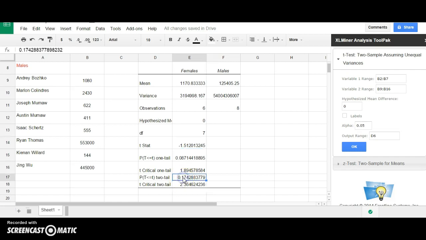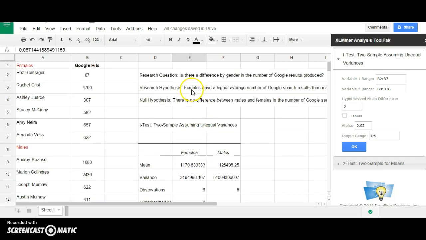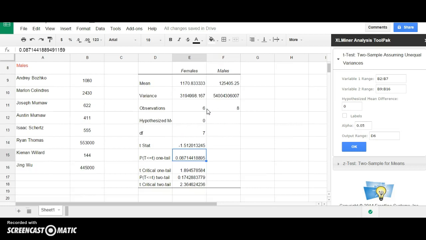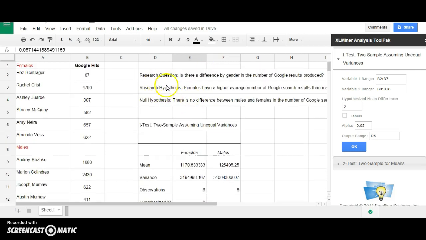The first is the p-value. We did a one-tail test because we were looking at, do females have a higher average number? Now technically we guessed the wrong direction. As soon as we see that the male mean was actually higher than the female mean, we would reject this null hypothesis.